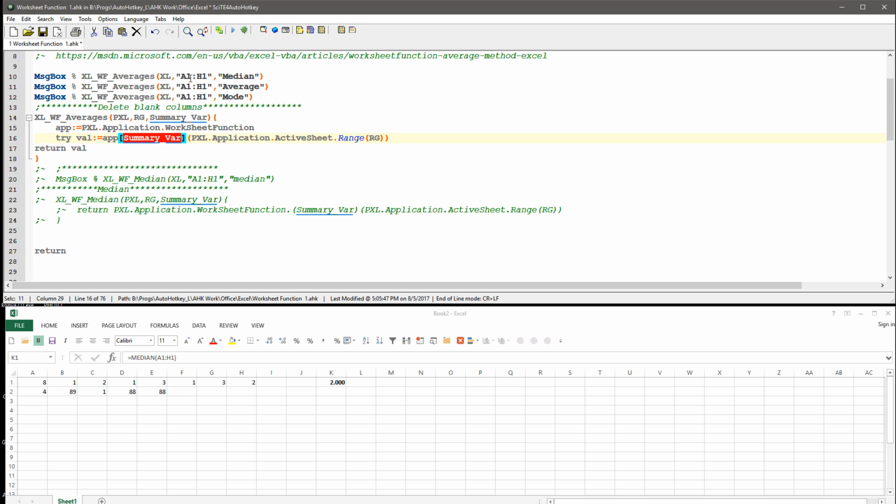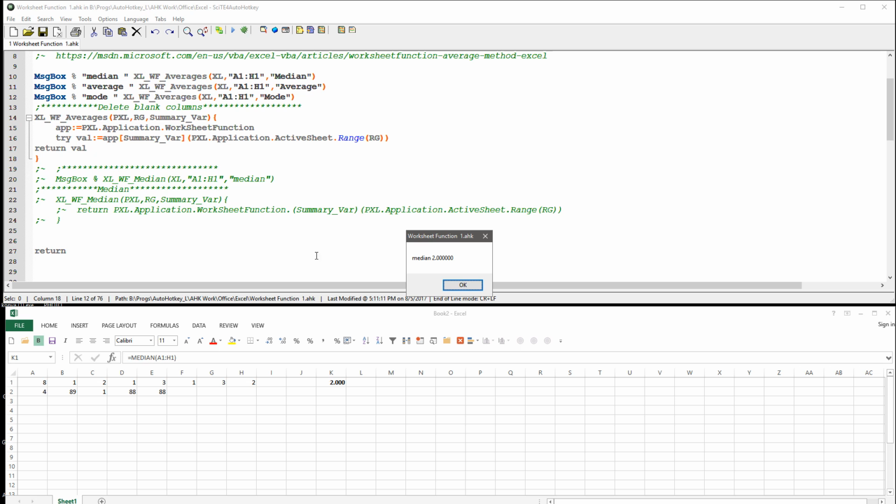So, let's see, I have A1 to H1, and let's actually put in here median, average, and mode. So now I'm going to save this and reload it. Again, I'm repurposing this exact same function, and when I run it, I'm going to get the median, the average, and the mode, right? So that's a great easy way to, now I can just keep one function and pass it a parameter.